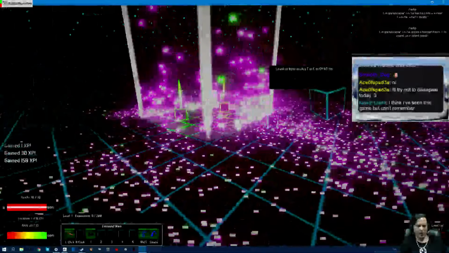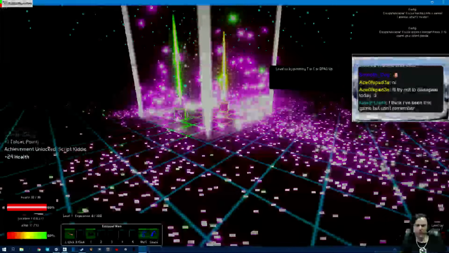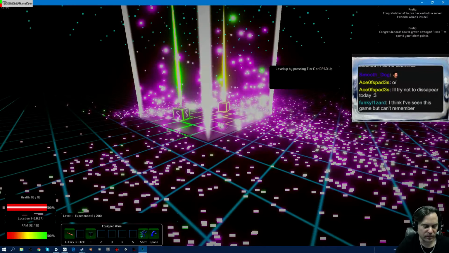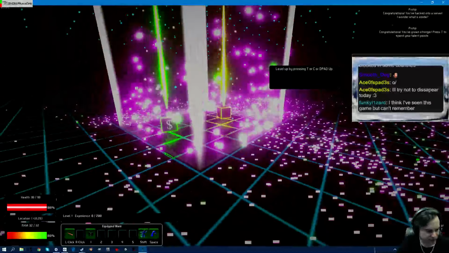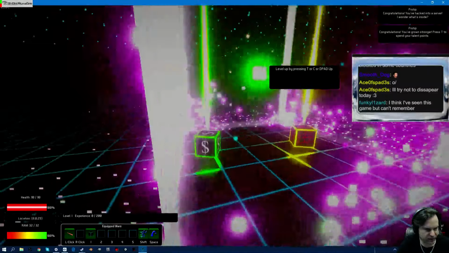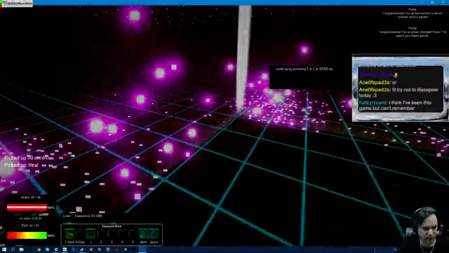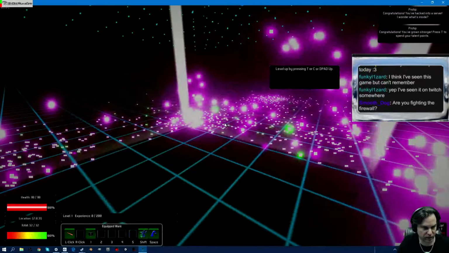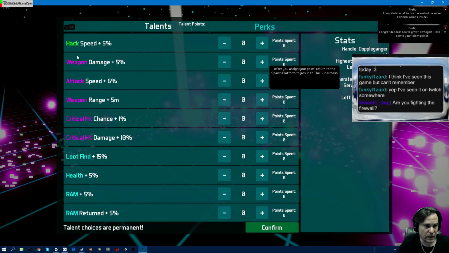So, level up by pressing T or C or D-pad up. RAM, 32 out of 32. I'm digging this sound right now in the background. Picked up credits, picked up a heal. Alright, let's try this level up thing. Hack speed.